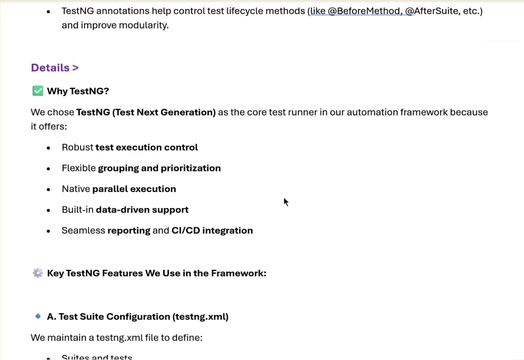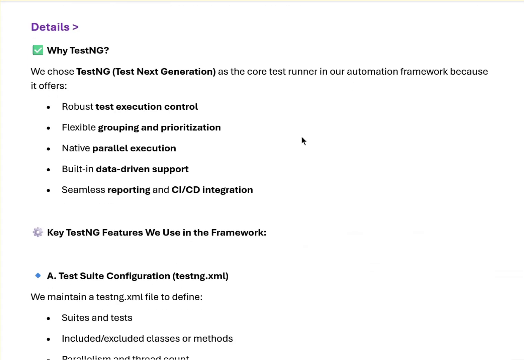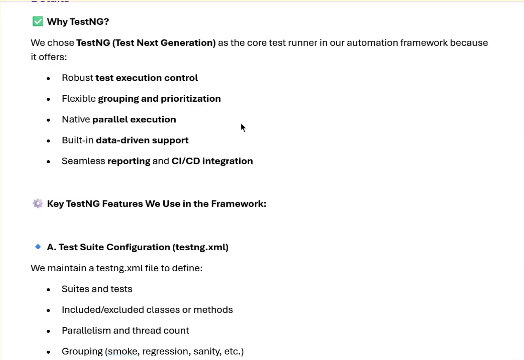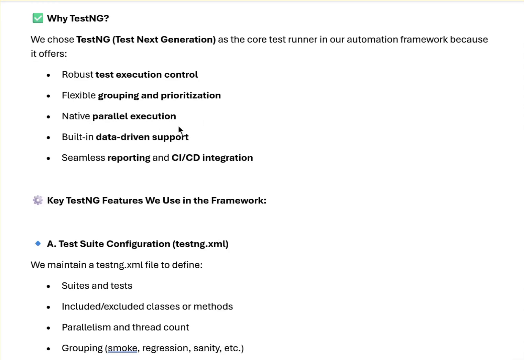So why TestNG? We chose TestNG, which is also called Test Next Generation, as the core test runner in our automation framework because it offers robust test execution control, flexible grouping and prioritization, native parallel execution, built-in data-driven support, seamless reporting, and CI/CD integration.